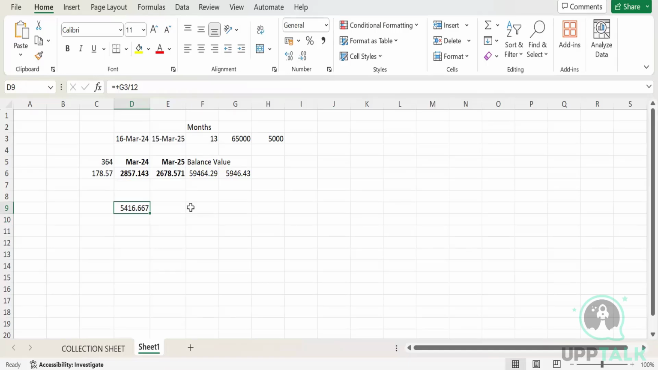So this particular 16 March and 15 March will be prorated on this basis, or on this amount, and the rest of the months will show this 5.16.